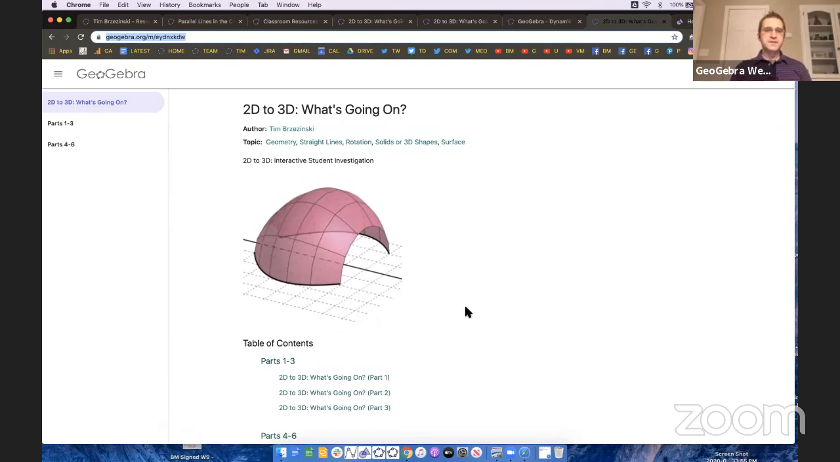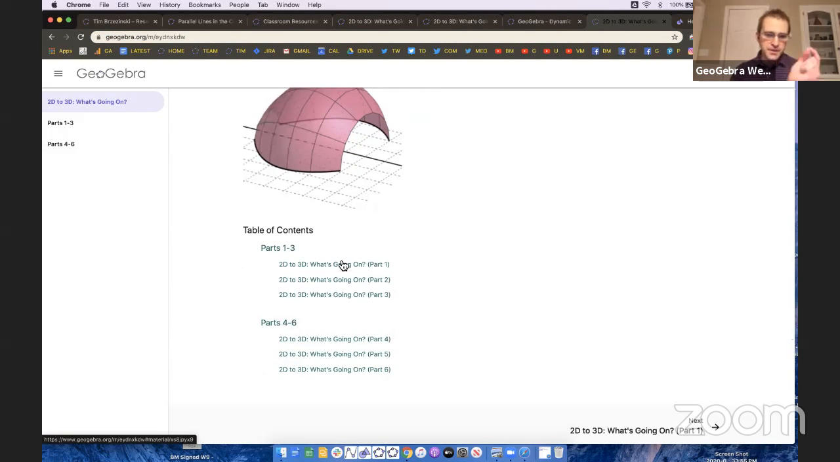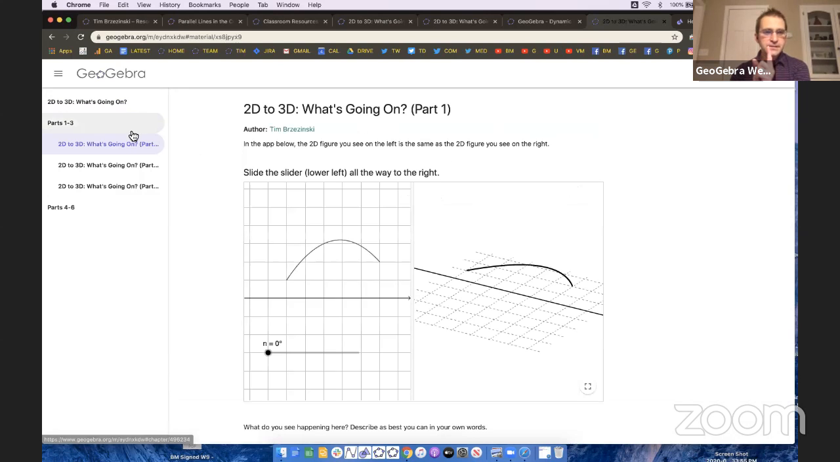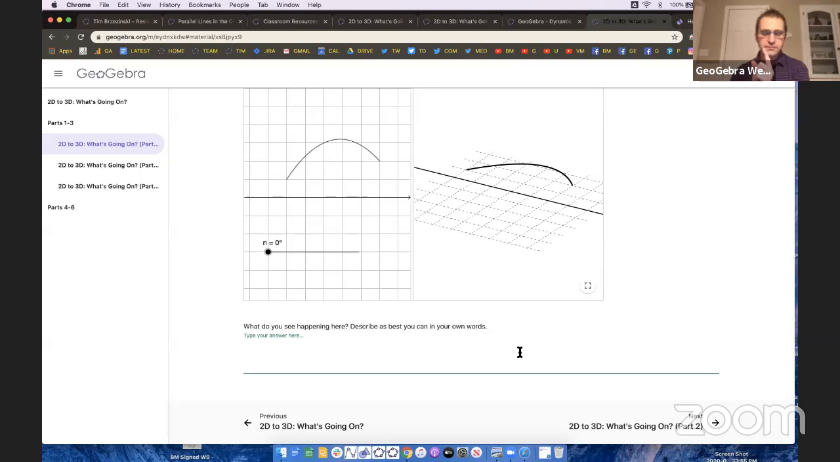Let's see here. This is a sample investigation of having students explore a geometric transformation going from 2D to 3D. Now, this is a book, and it contains 6 individual activities. I'm not going to make a class yet, but I want you to see something. The first activity contains an app and a question, so there are 2 task items.